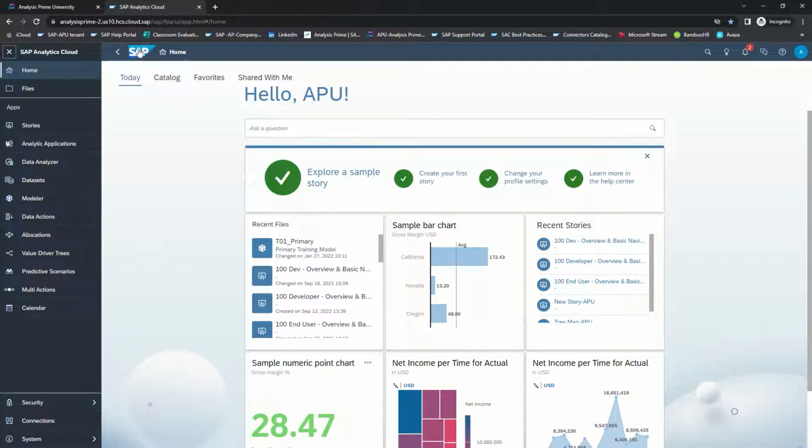This next area is the shell bar, which can bring you either back a page or an action or to your home screen. In addition, when you've got a story or content or a file open, it will also show you the file path of how you got to that information.